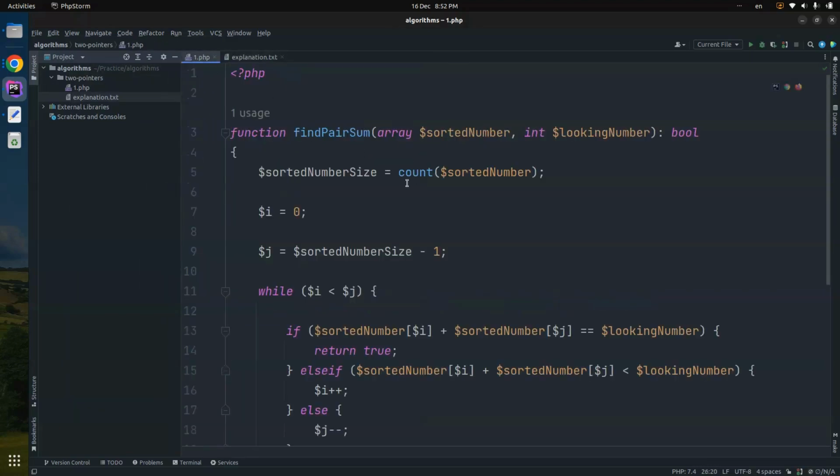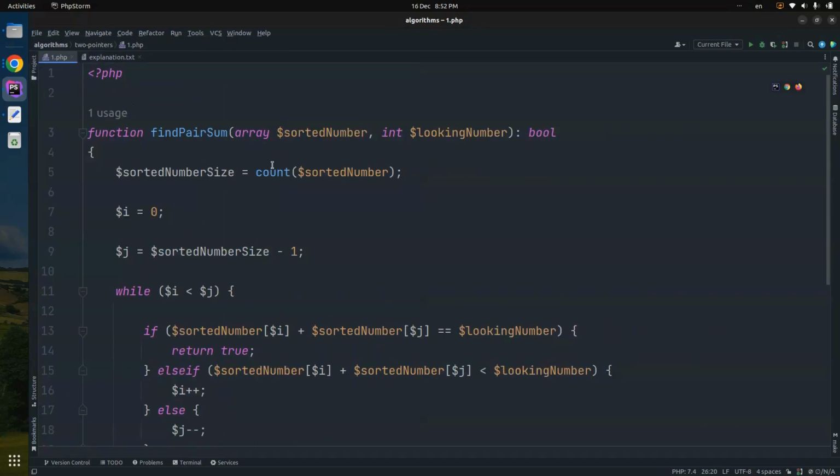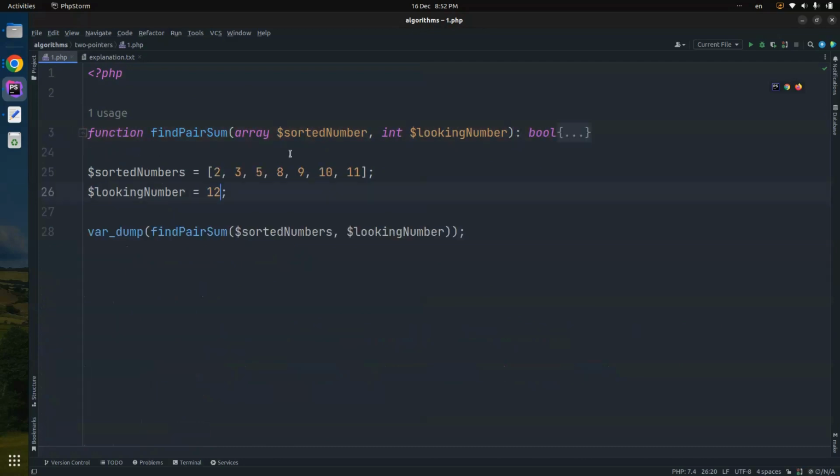Okay, let me give you an example with the code that I've written in PHP. I have a function here which gets two arguments: the sorted array that we have and the number that we are looking for. The sorted array we have here is 2, 3, 5, 8, 9, 10, and 11, and the number we are looking for is 12. So I pass them to this function.